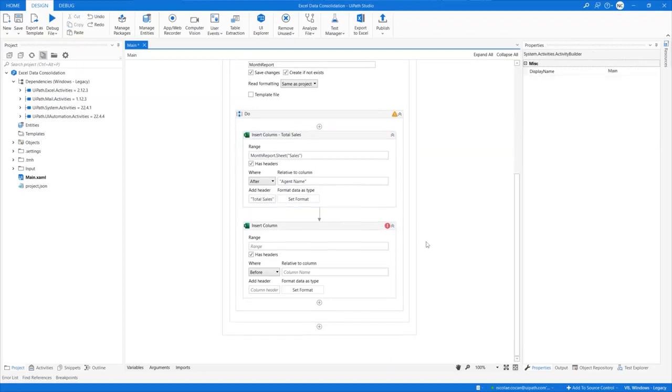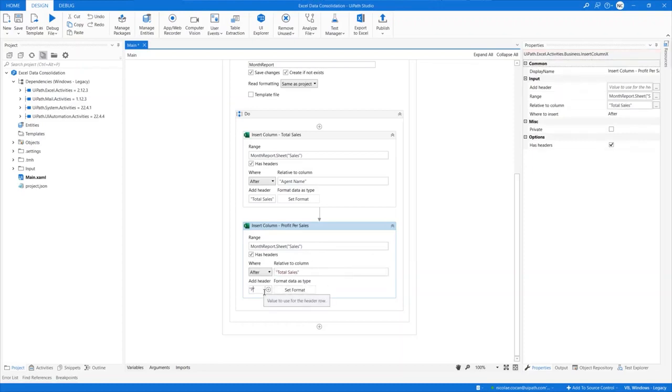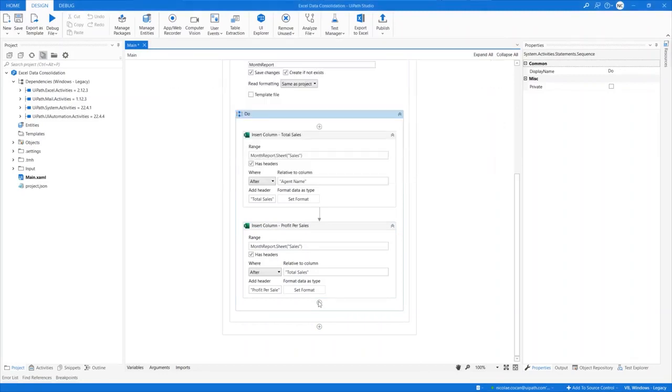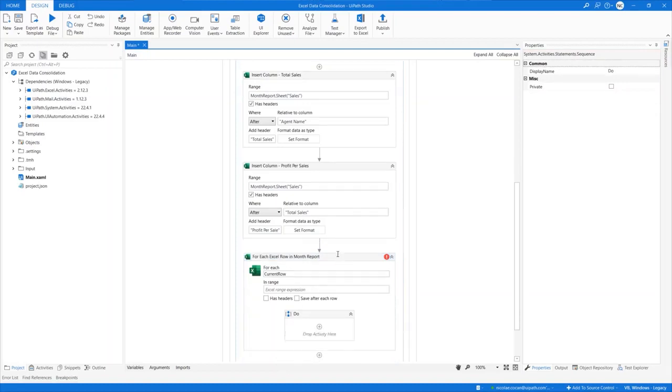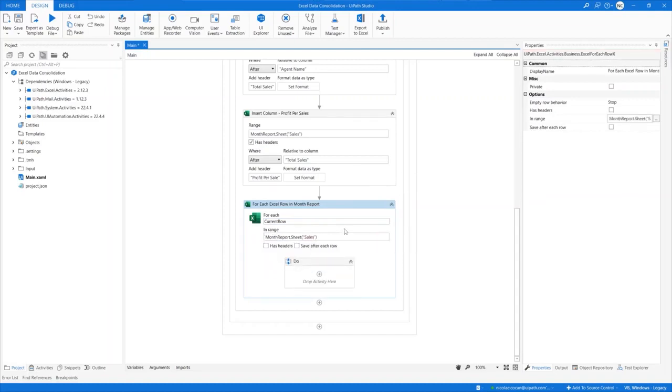We'll do the same for the second insert column activity. Rename it to Profit per Sales. Set the range to the sales sheet. Select after the Total Sales column. As the header, we'll have Profit per Sale. Next, we'll add a For Each Excel row activity and rename it. As the range, we'll add Month Report Sheet Sales and checkmark that we have headers.